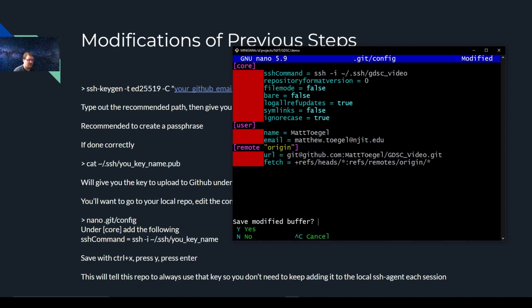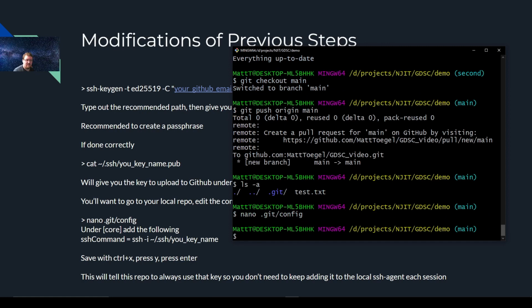So good. I'm going to do Control X to save, Y to confirm, Enter to save it to that same name. So if I close this terminal and reopen it again, it already has that key active, so I don't have to do all that mess again. Good.